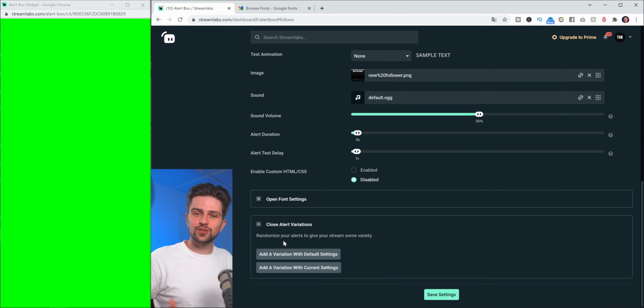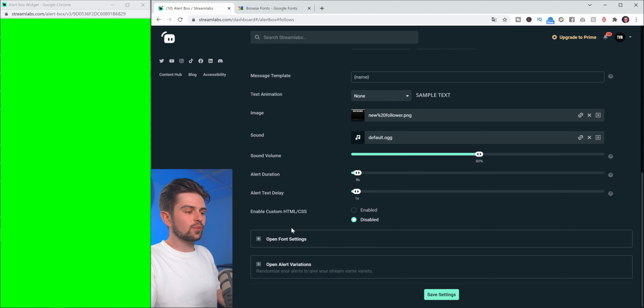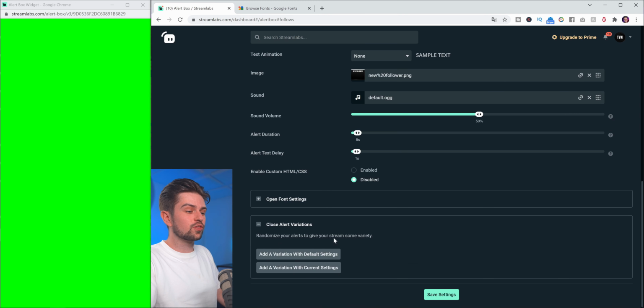Since you're watching this tutorial, you probably watch other streamers too, and there's a bunch of streamers that have different types of alerts triggering all the time. Different GIFs, different sound bites that are typical for the community, but all those different GIFs and different sounds are triggering randomly, and they are doing that with these alert variations. There are 2 options. The first one is adding a variation with default settings, and the second one is adding a variation with current settings.